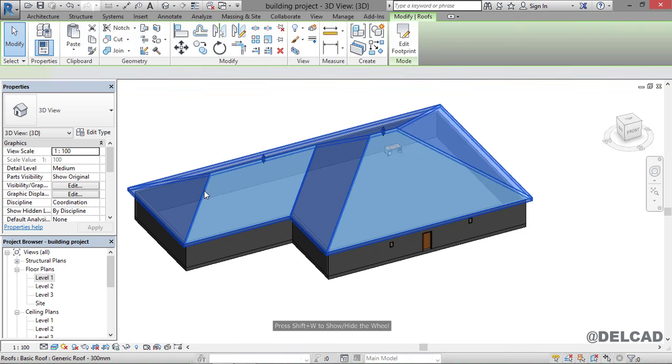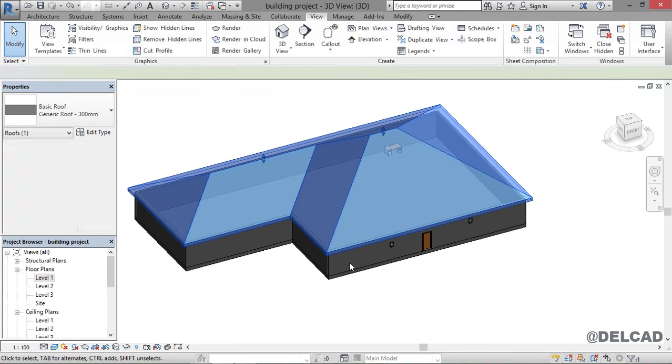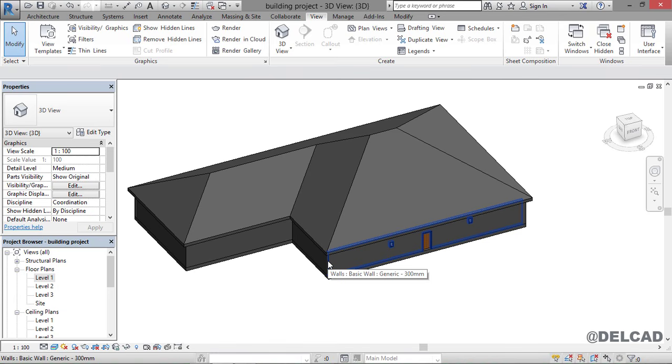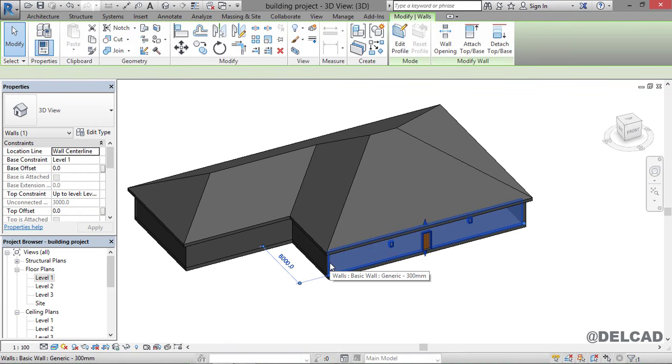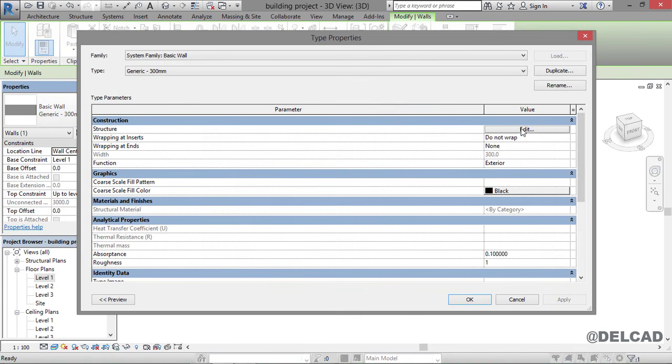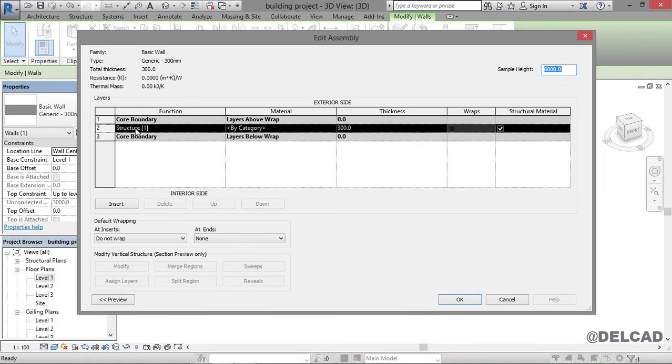Another thing you should note is that we can change the materials of these components, either the walls, the roof, or the floors, from the properties panel. For instance, let's select this wall and change the material. We go to Edit Type on the properties palette, and we have an option here to edit, and here we have structure.